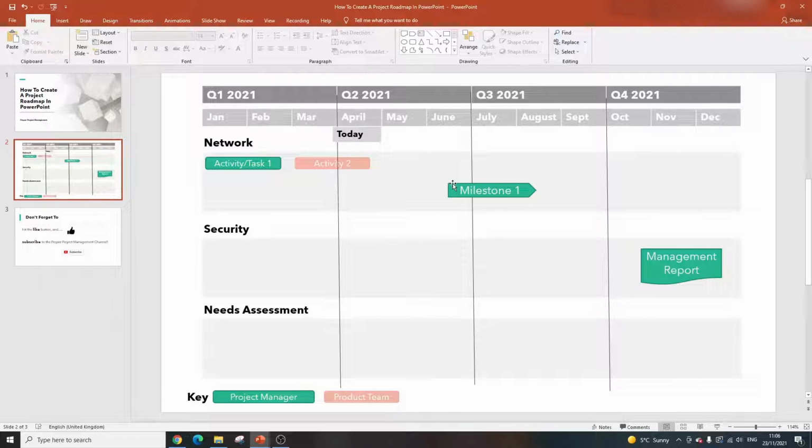So that really is the basics of building a project roadmap. That's the process involved. But as I said at the start of this video, there are other ways of doing it. That's just one variation. So I'm actually going to move on to the second one now.